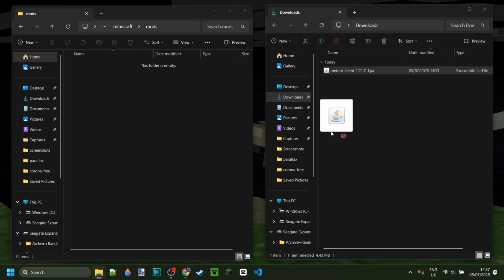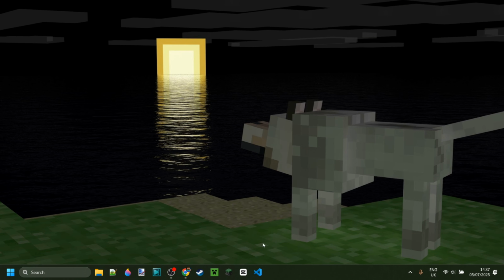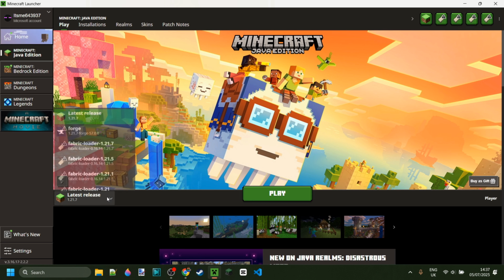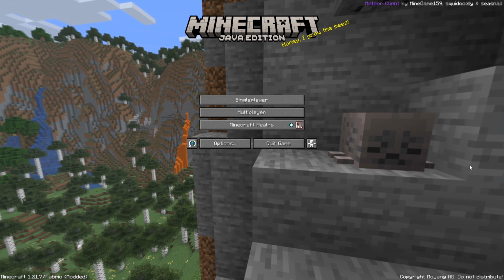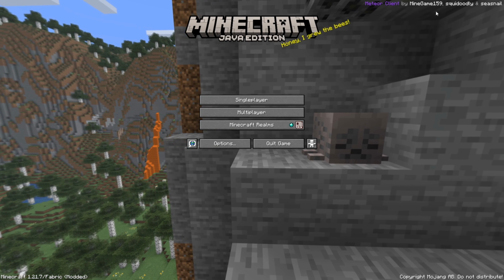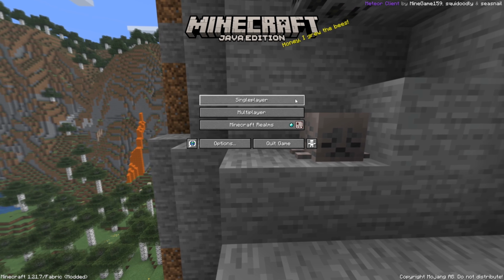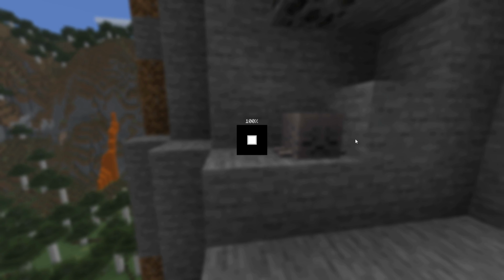Simply drag in the Meteor Client, and once you've done that, you can close up both of these and open up the Minecraft launcher. Then in here, simply launch Fabric for Minecraft 1.21.7. Here inside of Minecraft, you'll know it was successful if you see this Meteor Client bit right up here. Anyways, for right now, I'll just briefly head into a single player world and show you exactly how this works.